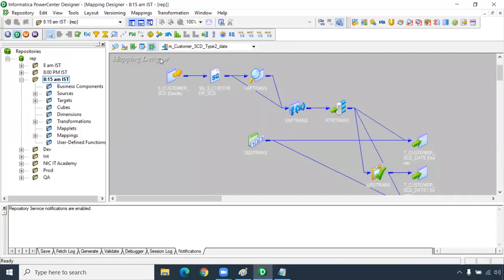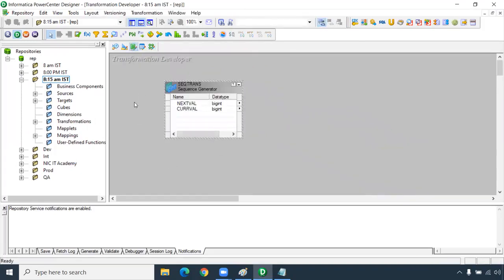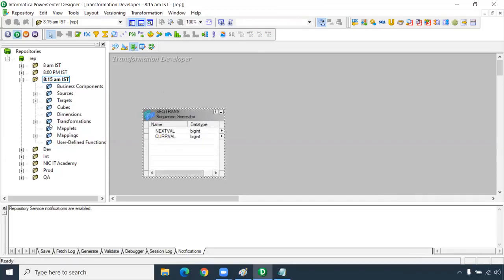If I create a transformation within a mapping, it is only used in that particular mapping. I cannot use the same transformation in any other mapping; if I want to use it elsewhere, I have to create it again. But in the Transformation Developer, any transformation you create is reusable.